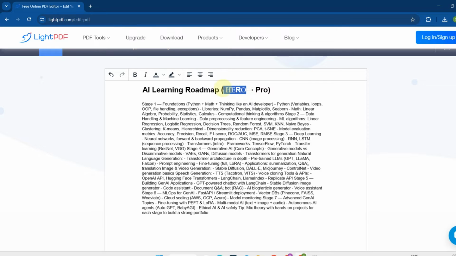You can also change the font. There are a lot of options. If you want bold, you can use that, or italic, or you can change the text color. I'm going to change the text color to red.